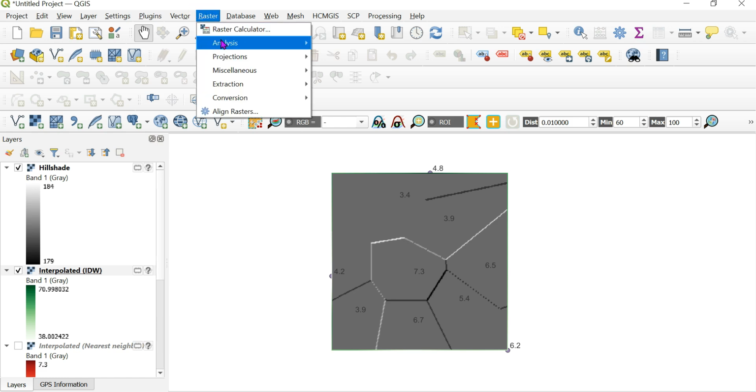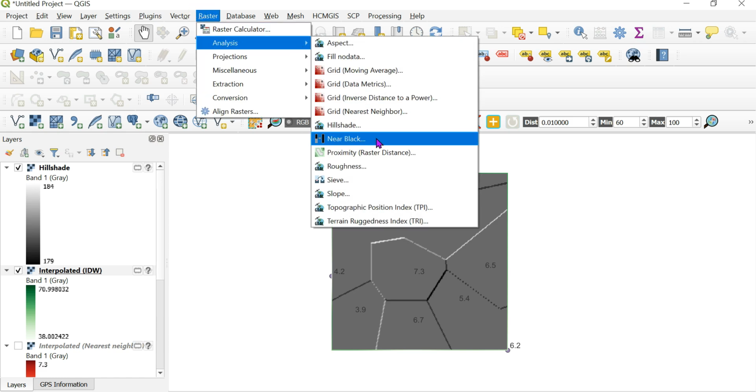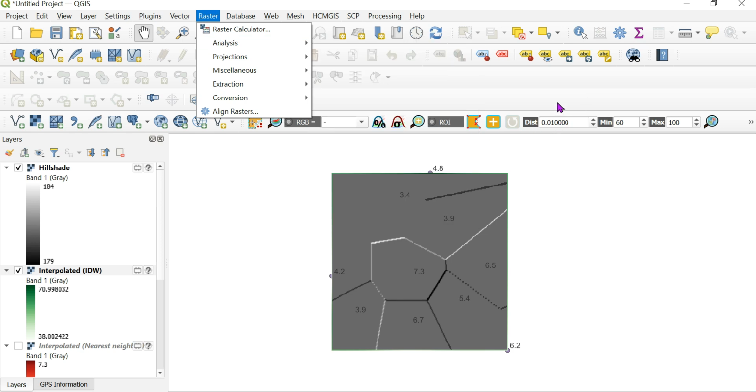These are the different types of analysis you can do in the raster environment. And this will help us to understand how we can generalize from point data to surface data.